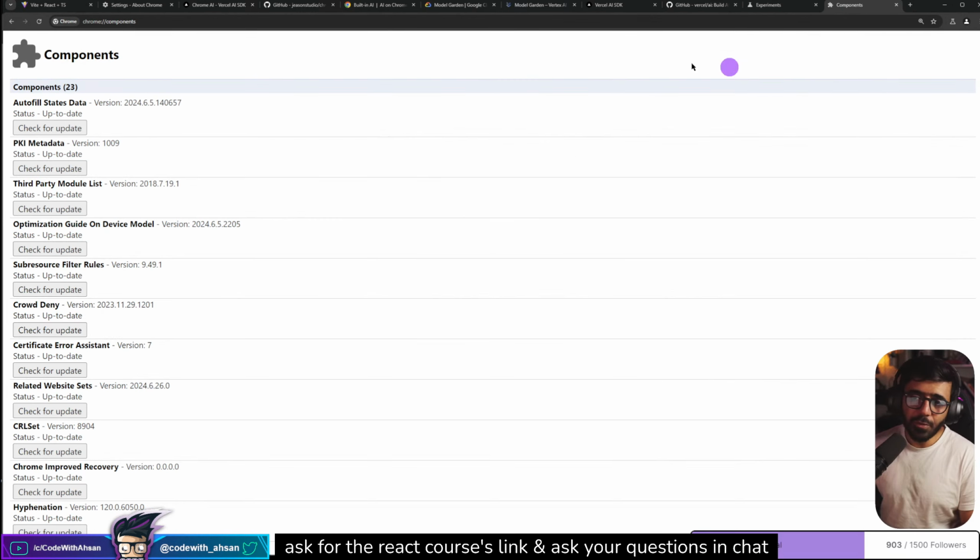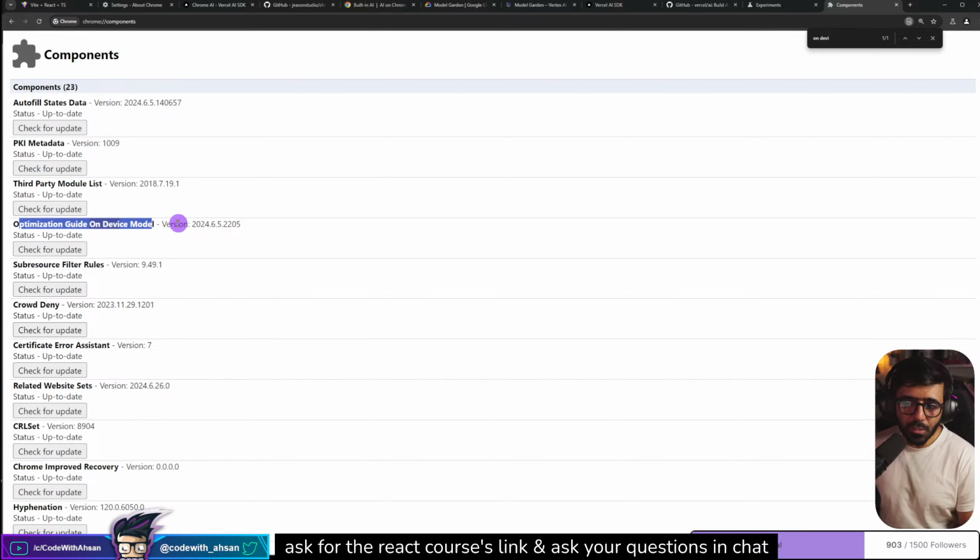But anyways, if I go to Chrome components, I should be able to find something like on device. And you can see right here that we have this Optimization Guide On Device Model. Here we have the version. If I click check for update, when you do this the first time, this will download the actual Gemini model for you. This is really important. So we need to do this if you really want to work with the Gemini model.